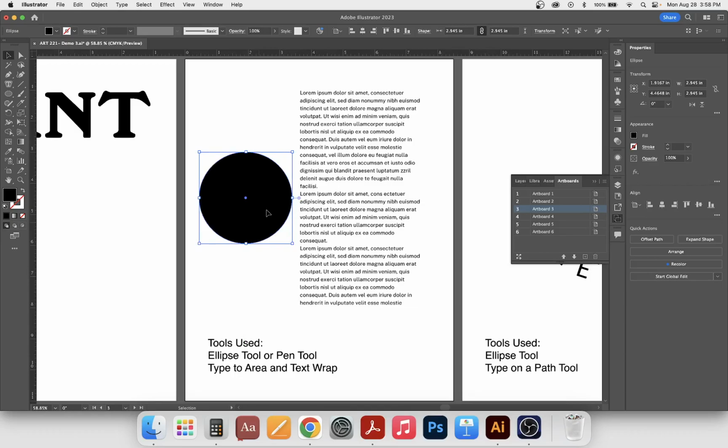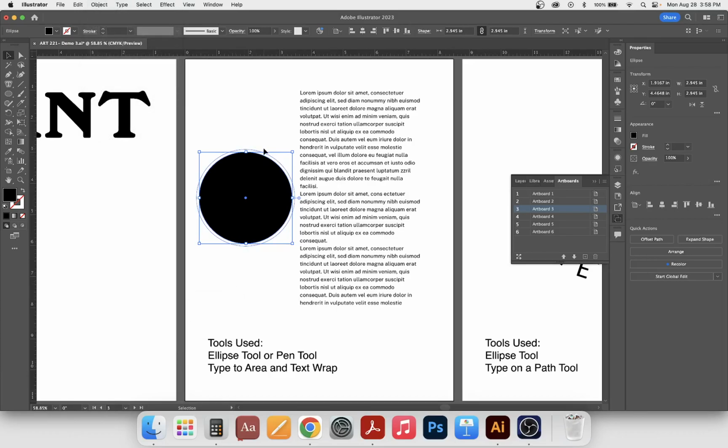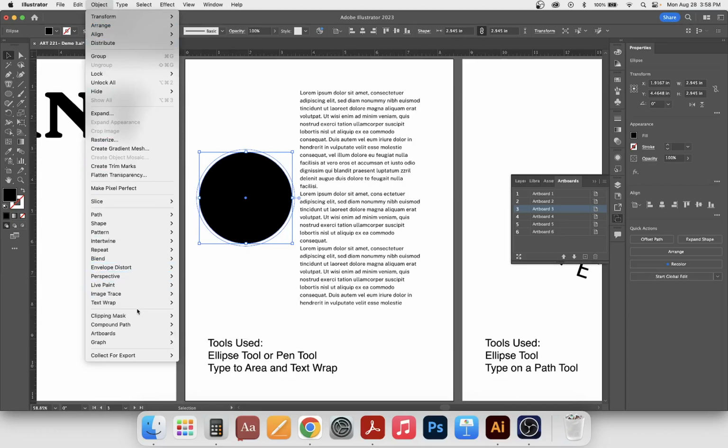Okay. So if I go to Object, Text Wrap, Make, I can make what's considered a text wrap. There are some options we can adjust. We'll talk more about this as we get into more complicated designs, but I just wanted to show it's here, just in case you wanted to use it. So Object, Text Wrap, Make. You can see this little line pops up around the edge of that. We can adjust that line if we needed to.